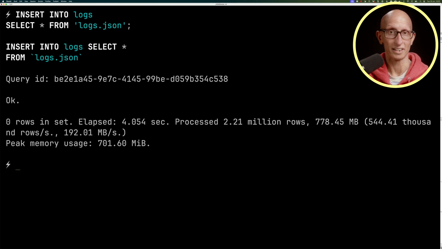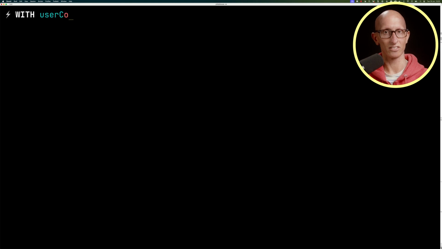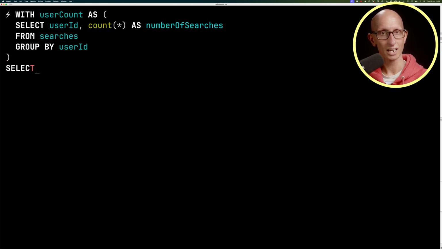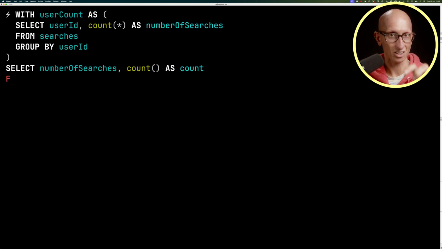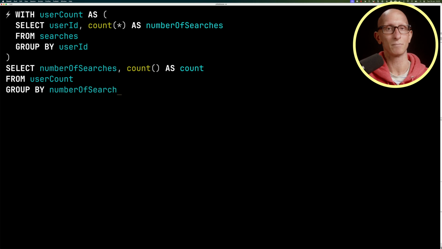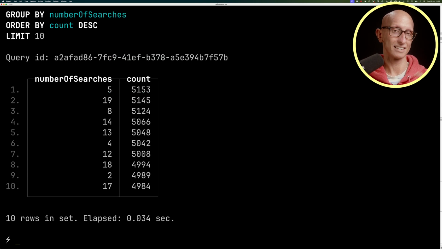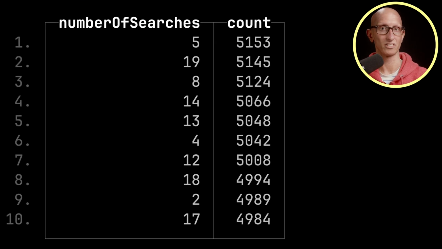Now let's write a query. So we want to see how many searches each user is doing. And then we're going to have a look at, well, what is the common number of searches that people are doing? And you can see it comes back. So the most common number of searches was 5, then 19, and then 8. So that's the search service.